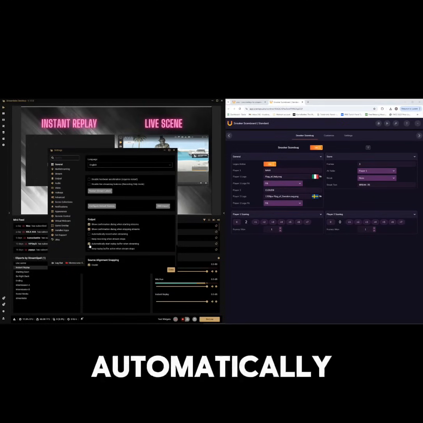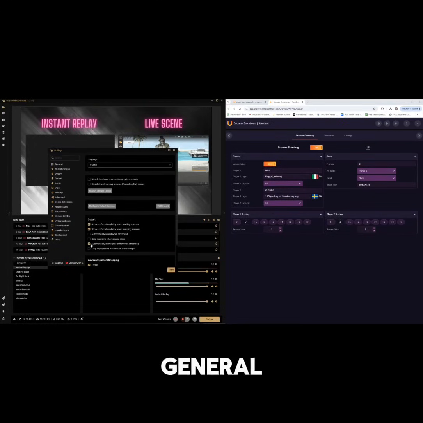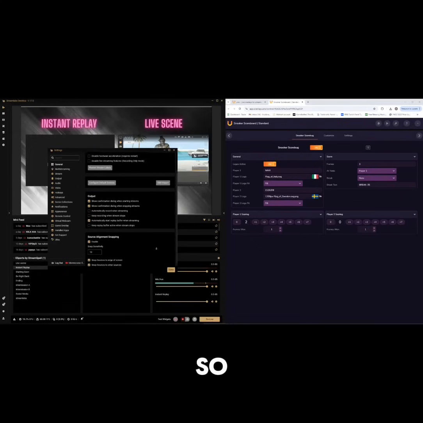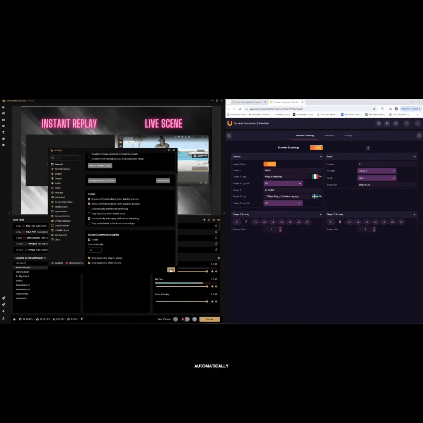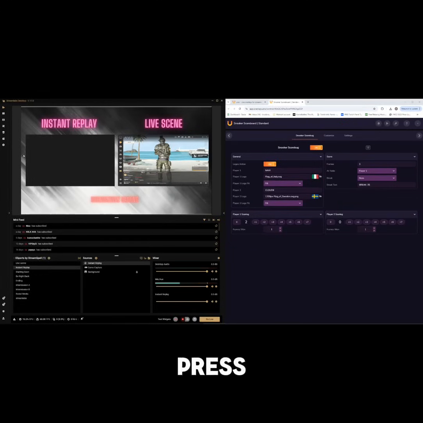All right, here we go. It's in general. You go to automatically start replay buffer when streaming. There we go. You want to make sure you tick that, so that it automatically starts recording whatever replay it is. So we're gonna press done on that, and we're gonna press end. So it's gonna look like this.